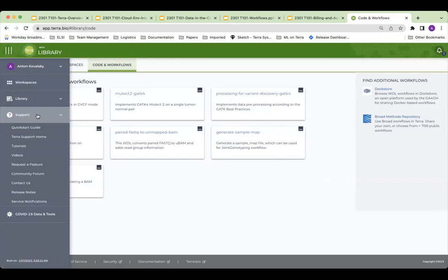We also have a wide variety of channels for support. We have quick start materials, we have support documentation, we have tutorials and videos on our YouTube channel. We have an option for requesting a feature. So if you find that you're starting to work in Terra a lot and you realize that there is some sort of really repetitive thing that you have to do all the time that's actually really simple, but it's very time consuming and you wish that there was a one-click button for it, you can submit a request for that kind of feature.